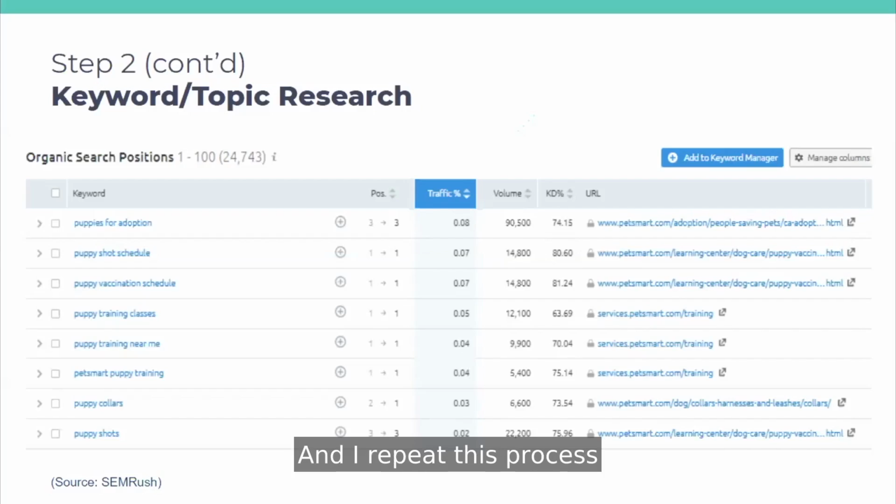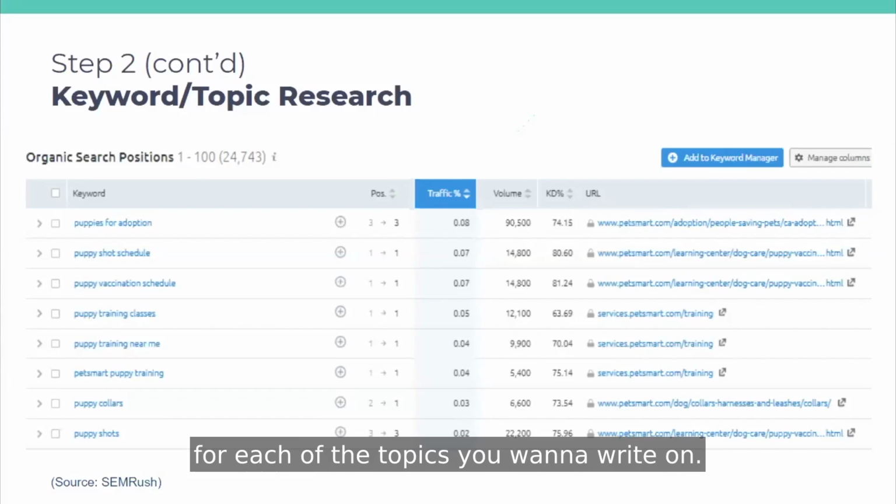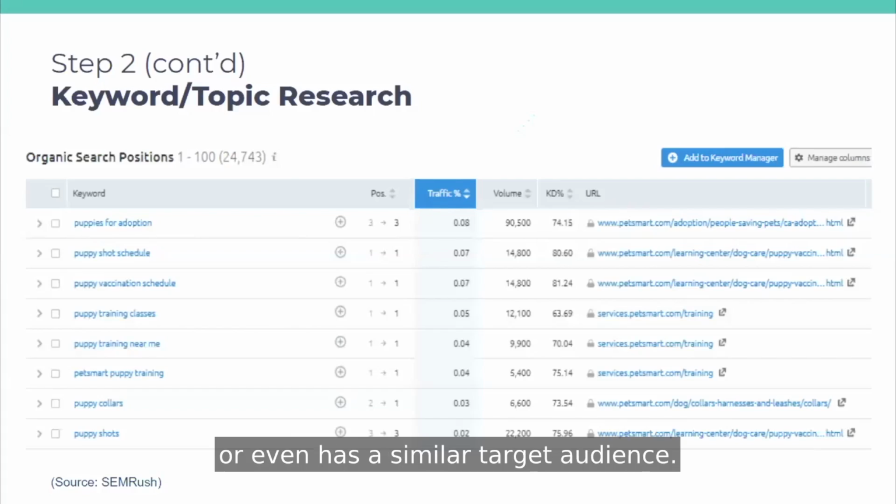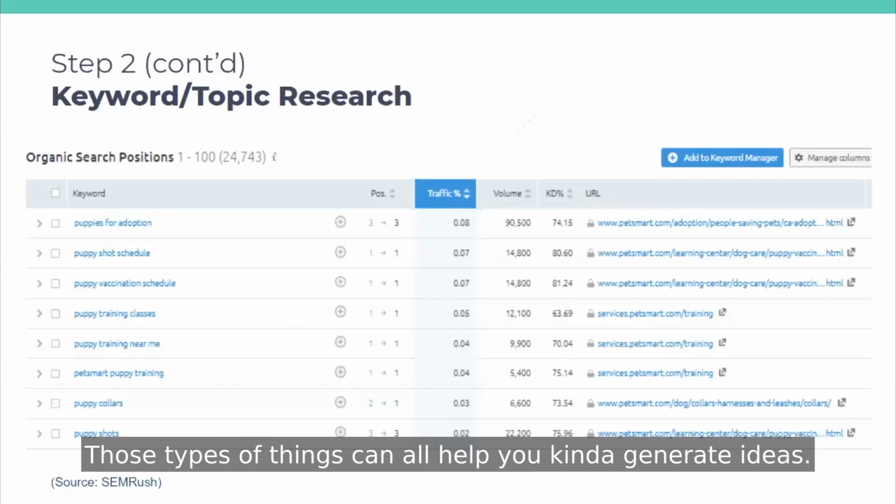And I'd repeat this process for each of the topics you want to write on, even if it's maybe not a direct competitor, but it's somebody who's going to be going after similar terms or writing similar content or even has a similar target audience. Those types of things can all help you generate ideas.